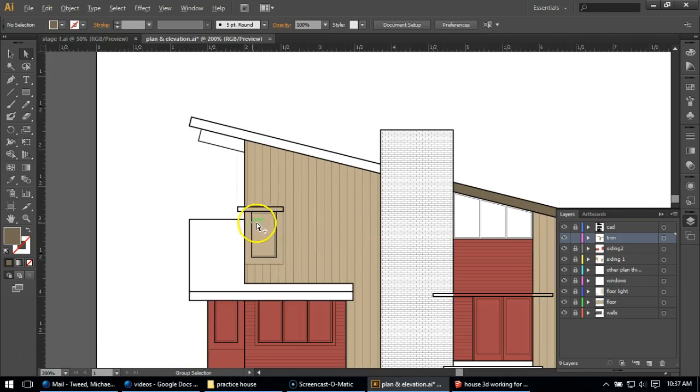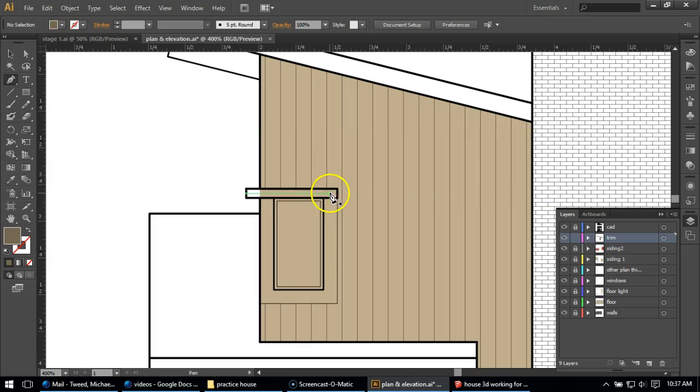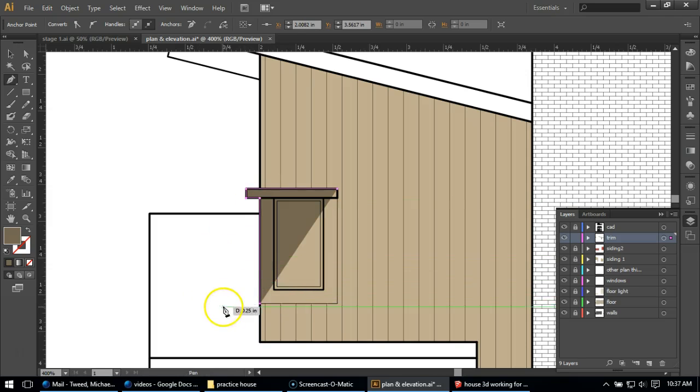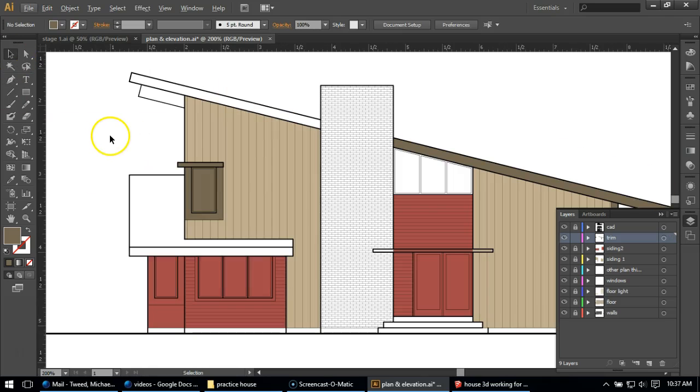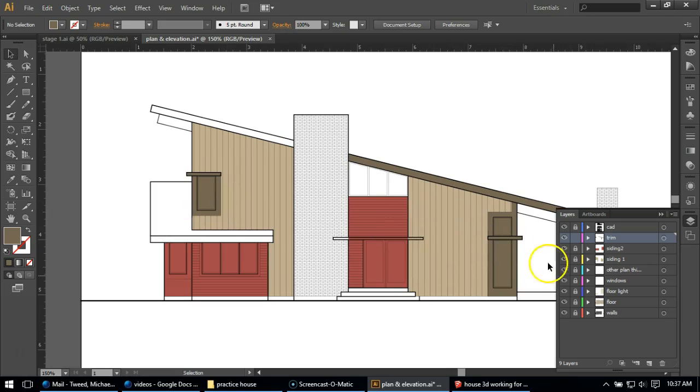So we'll do that one. I'm not going to do all the trim, but just for demonstration purposes, let me do this window as well. In fact, I might make this whole roof the same color as the trim, and so I could, in theory, put all that color over there if I wanted to. I don't have to. But let me go ahead and do those two windows for pieces of trim.